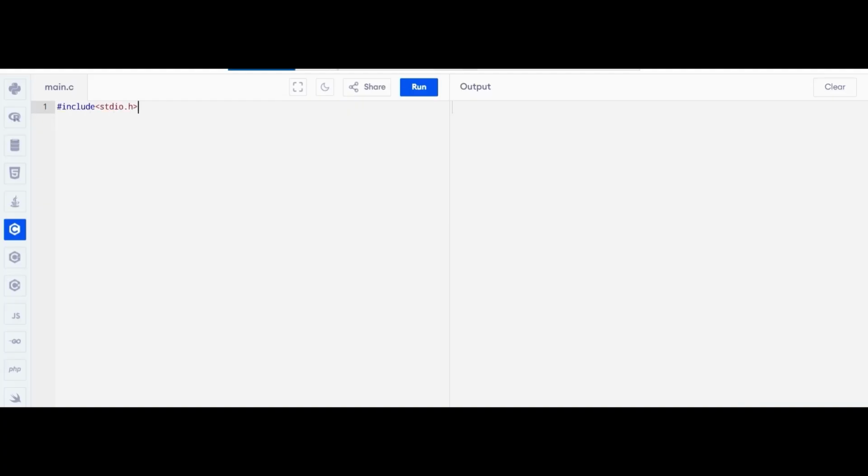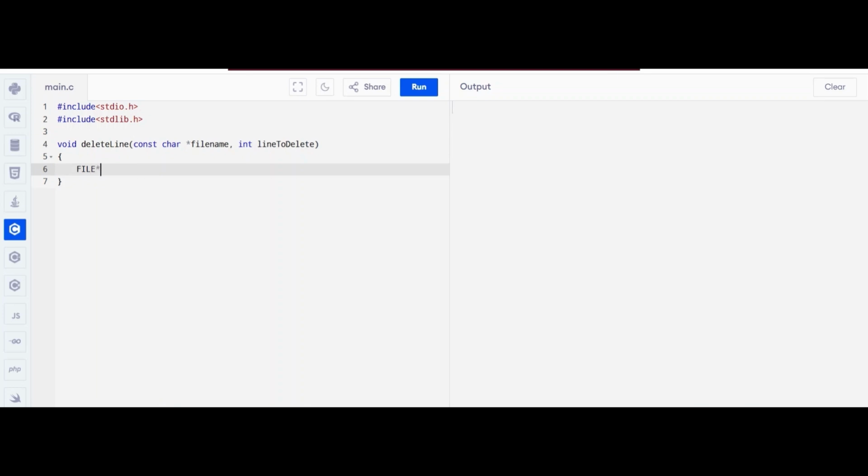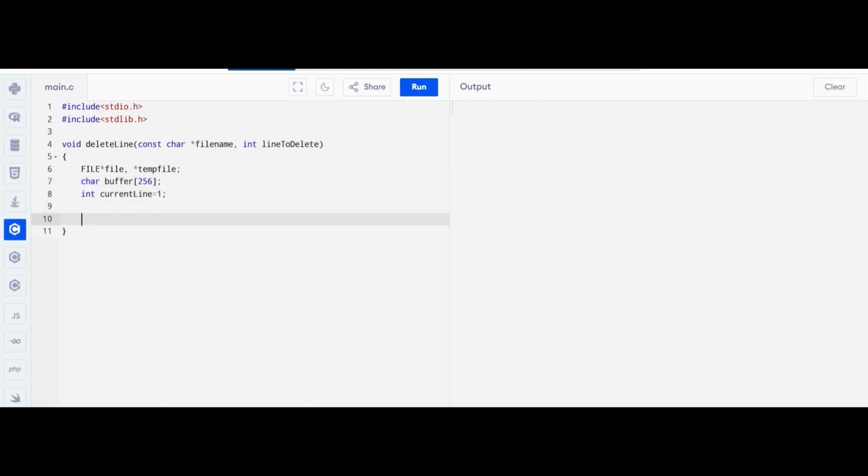This C program is to delete a specific line from a file. So let's go through the program step by step to understand how it works. The goal is to delete a specific line from a file. This involves reading the file line by line and skipping the line that needs to be deleted, then writing the remaining lines to a temporary file and replacing the original file with the temporary file.